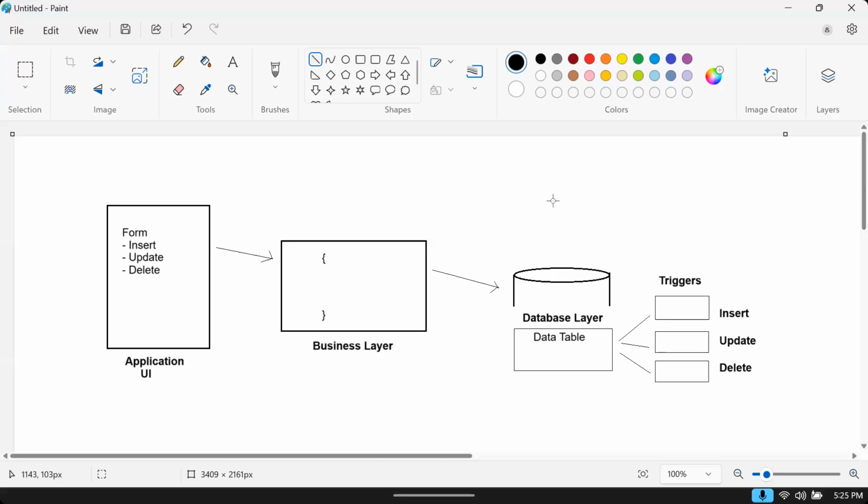So how to create these triggers associated with the tables? To create a trigger, you need a table. So triggers are attached to the tables and they are related to various actions, right? Let's see how this works.